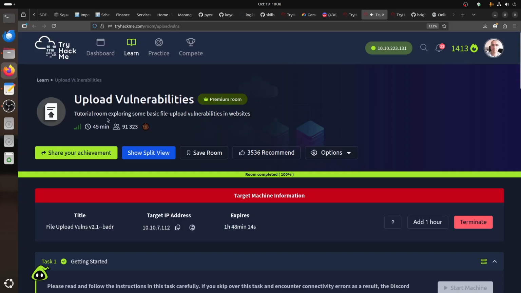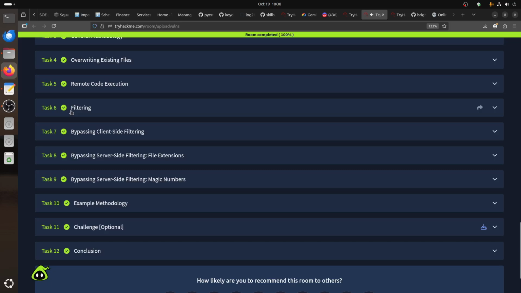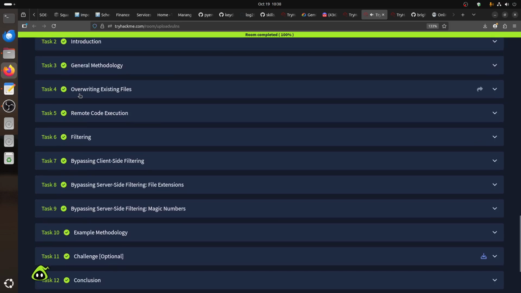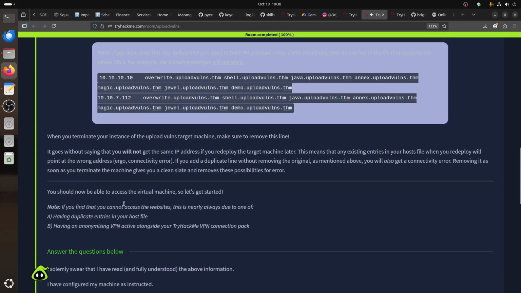Upload Vulnerabilities. A tutorial room exploring some basic file upload vulnerabilities in websites. Of course, we have a couple of tasks here. We're talking about overwriting. This one is not like part of real life, to be honest. Remote code execution, getting a shell, filtering, bypassing client-side filtering, bypassing server-side filtering, file extension bypass, magic numbers, methodology, and then we have a nice challenge.